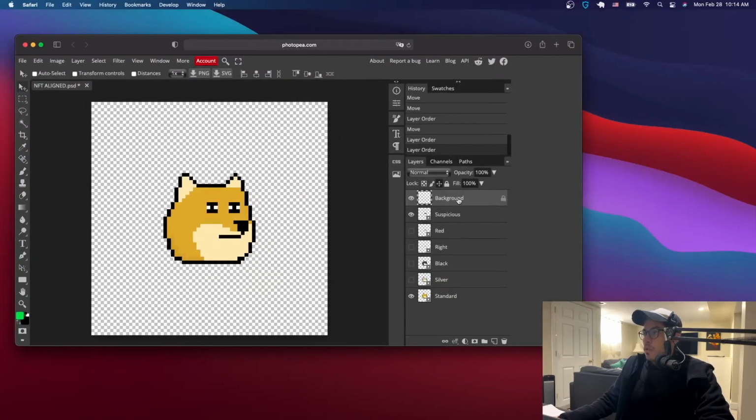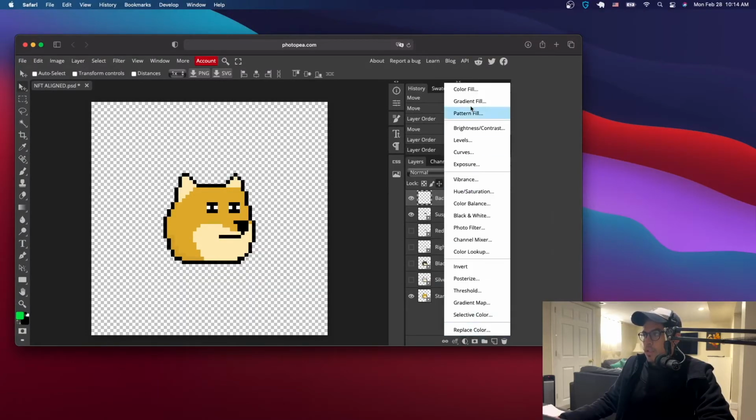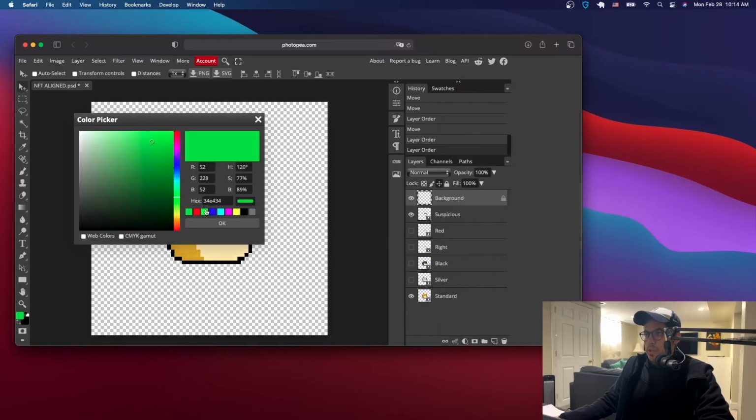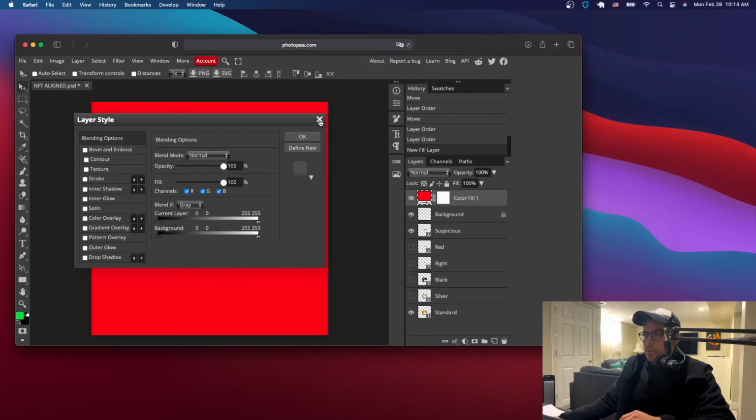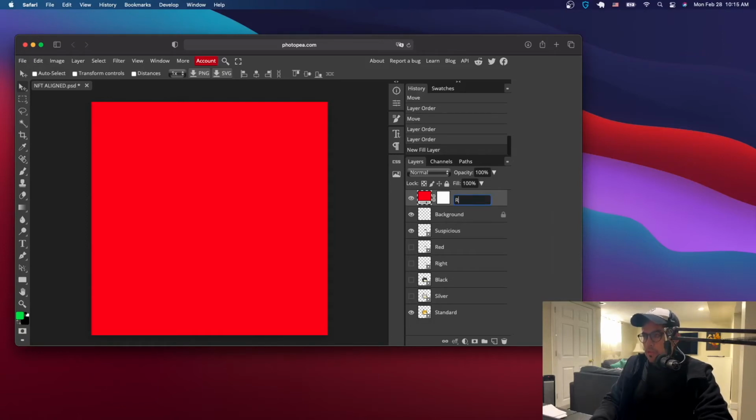You wanna go where it says background, and you wanna go here to where it says new adjustment layer. Click on it and go to where it says color fill, and here you're gonna pick a color, let's say red. That's gonna create a new layer called color fill 1, but you can rename it and put it like red. So this is gonna be our red background.